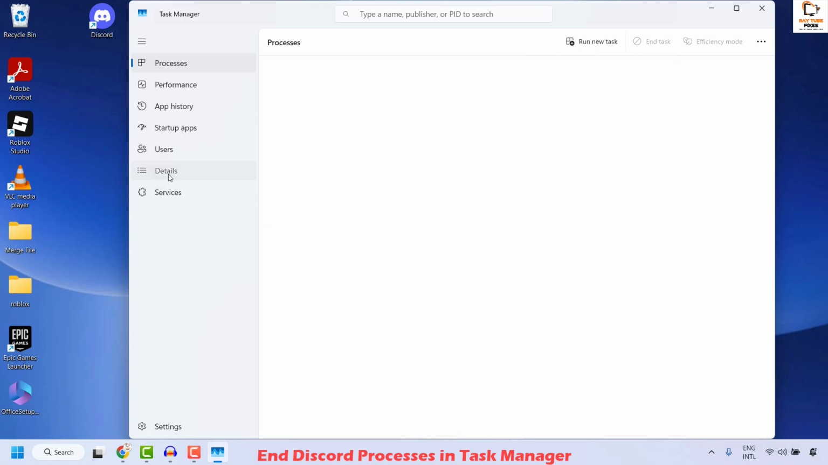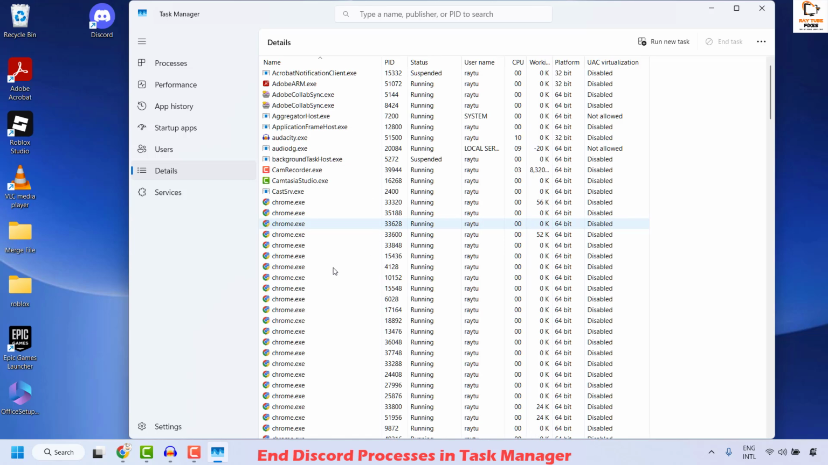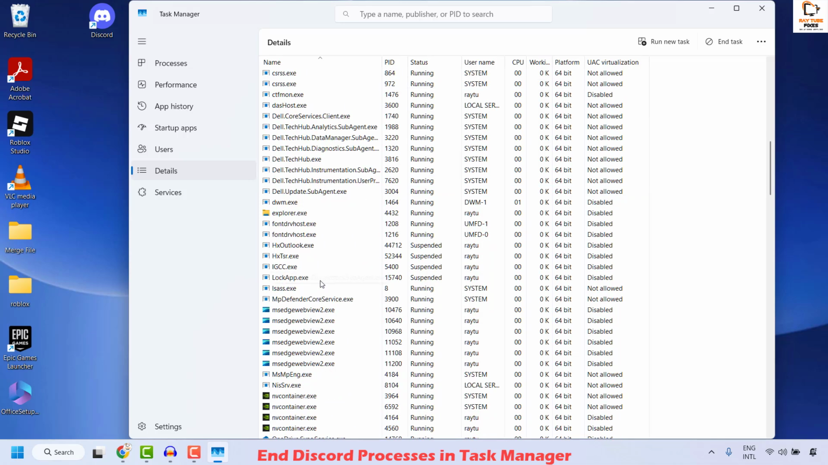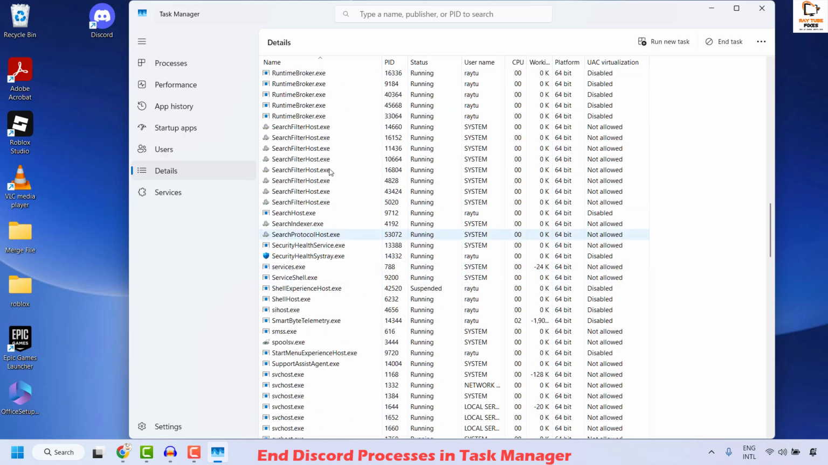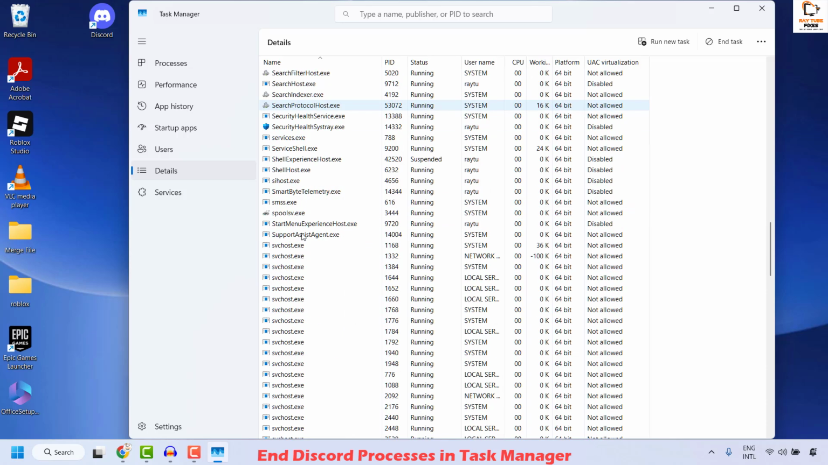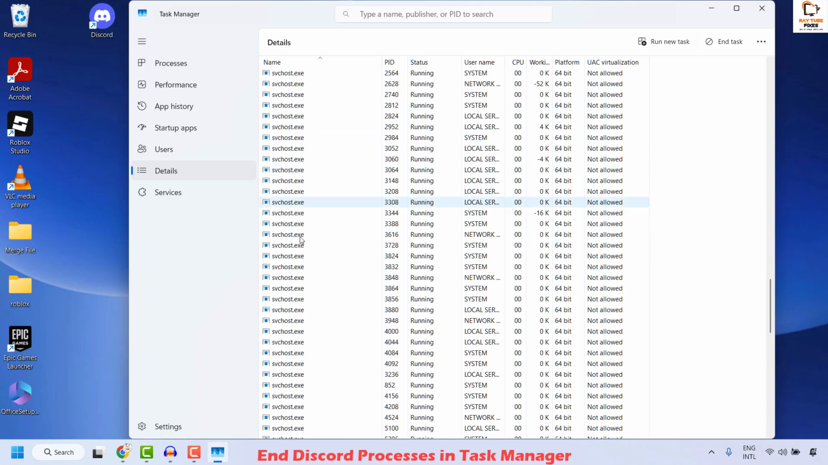And at the same time, you can go to details. Under details, you can also check if there are any Discord processes running. Usually it would be in alphabetical order. In case these processes are not in alphabetical order, you can click on the name field here and that should arrange the processes in alphabetical order.